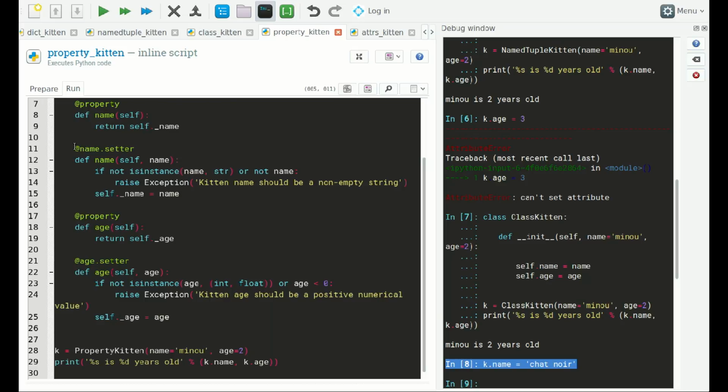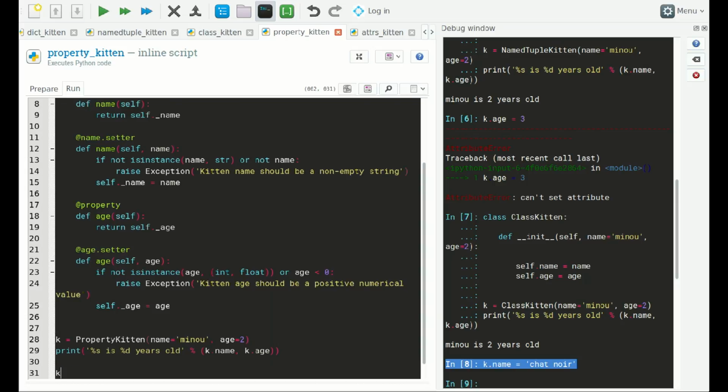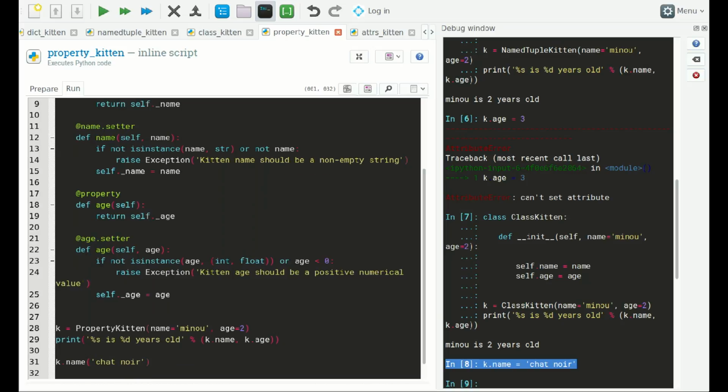Now, normally we would have to do something like this, right? k.name, and then our new name, Chatma, for example. But because we've used this setter attribute, we can use the cleaner notation, simply say this. And writing this, k.name is Chatma, would make Chatma be passed as the name and change the name of our kitten.